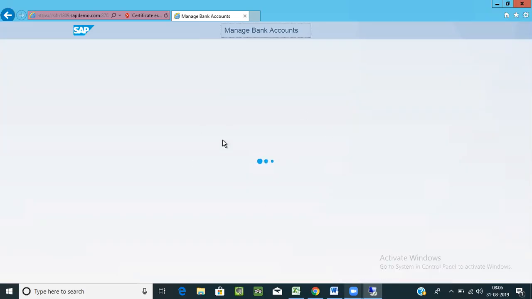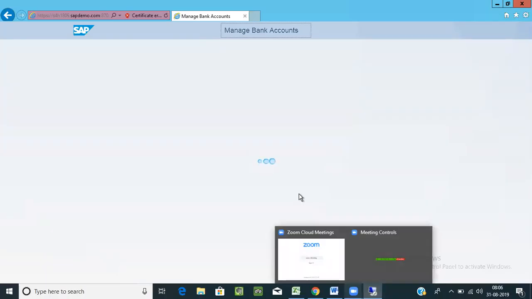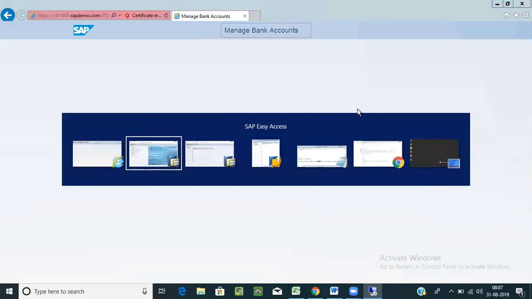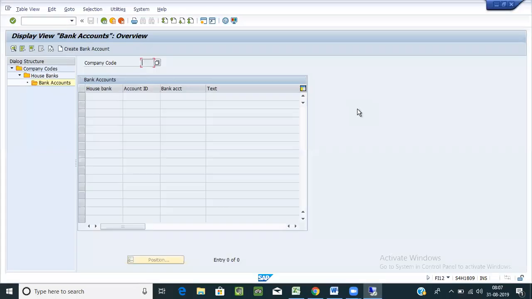Suppose we have one Bank of America in California, in one branch, for example San Francisco, and under that we have a savings account and one checking account. So you will be creating two bank accounts. Yes, we can create two bank accounts, but that's the maximum. I mean, only two bank accounts come under that house bank. Correct, not more than that.